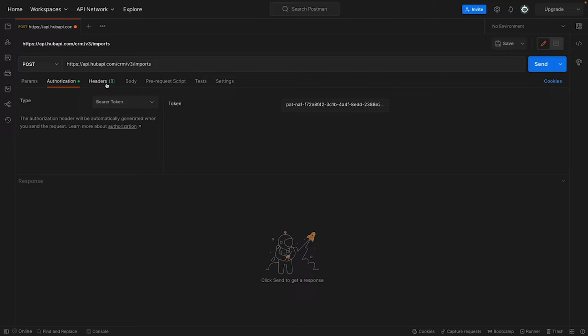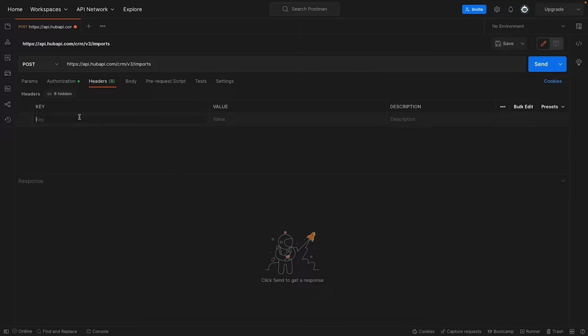Now in the headers, we have to set some key value pairs. We're going to set a content type, and we want this type to actually be multipart/form-data because we're sending along a CSV file. And then the next thing that we're going to do is set the body.